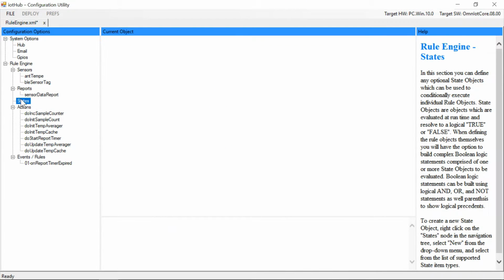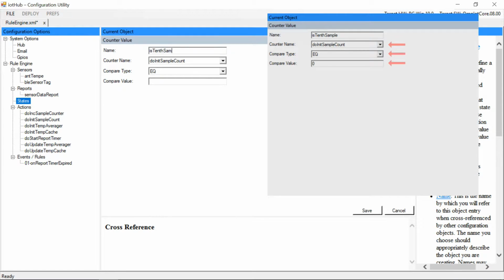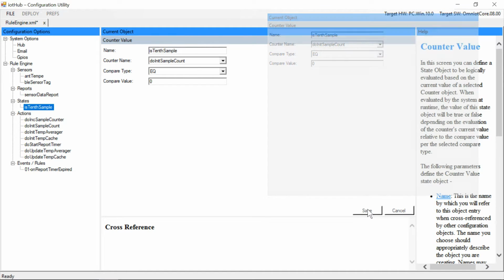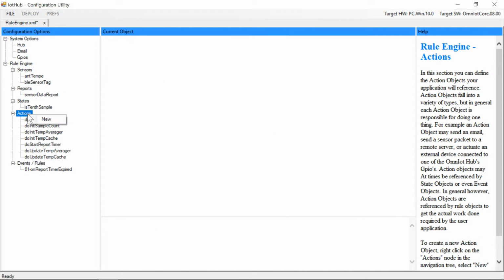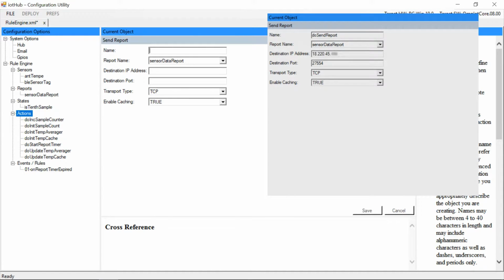Now we'll create a counter value state object that we'll use to check our sample counter and see when it loops back to 0, indicating we've taken 10 new readings. We'll create one final action object which will forward our custom packet to our remote packet capture server.